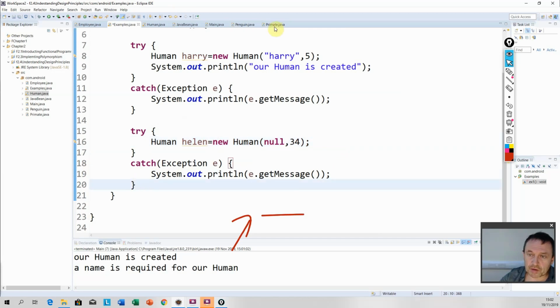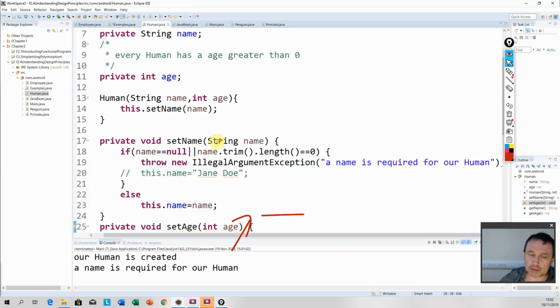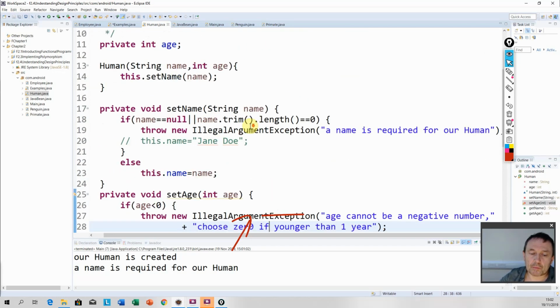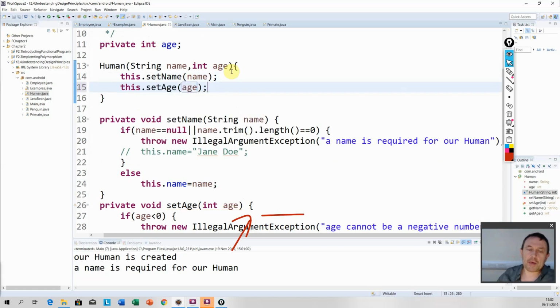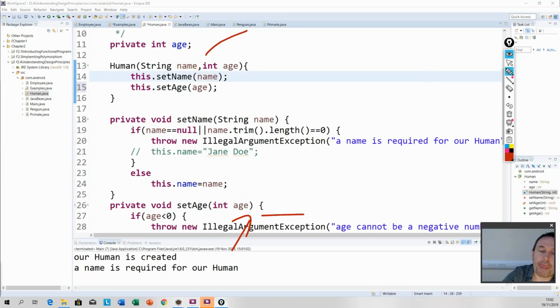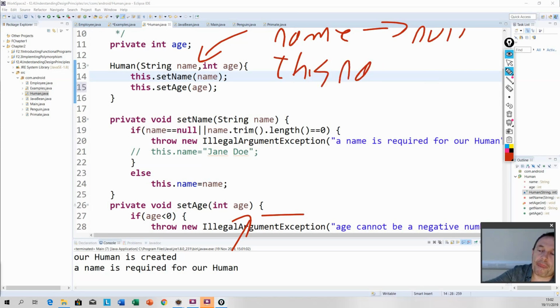Now, the reason it's not created, I just need to explain that, is so I should have done this. Sorry. This dot set age. All right. So when I create the human object, I pass it in a name, I pass it in an age. Okay. So I pass in null into here. Okay. So name is null. So this dot name is null at this moment in time. Sorry, name is just null.